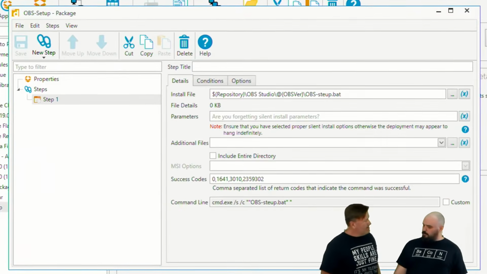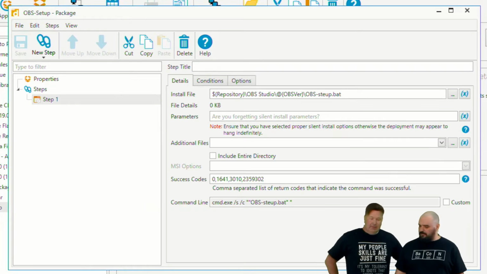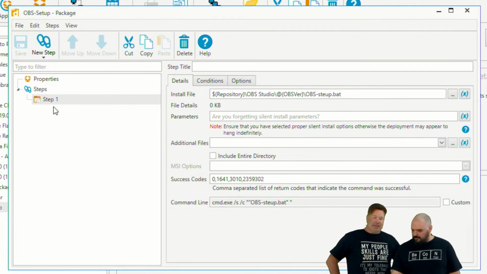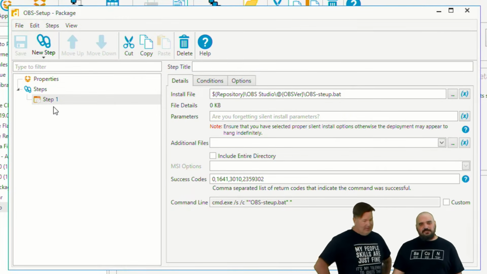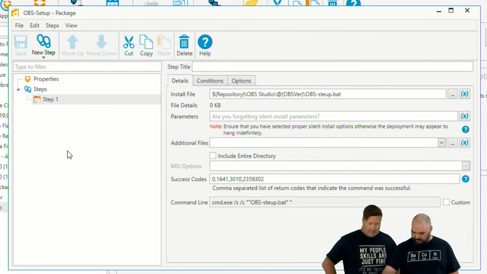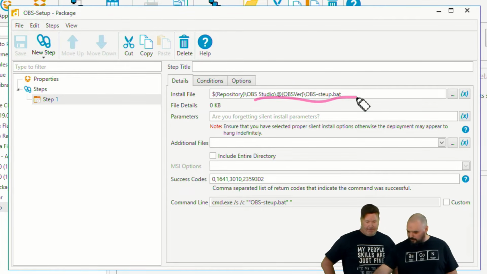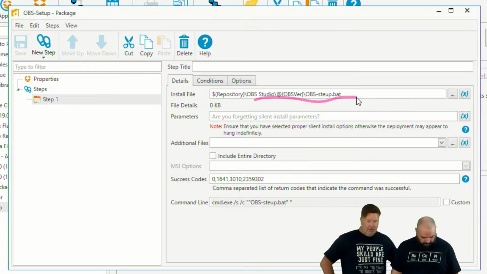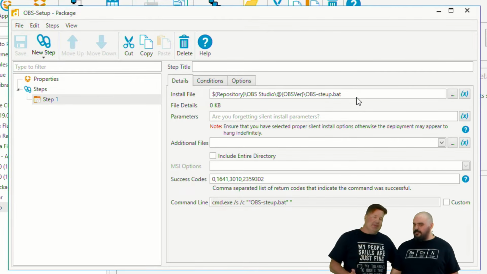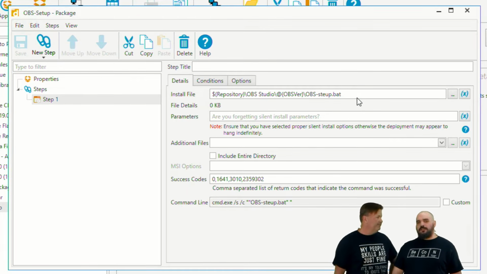So we have this one pre-built just to save on time. It's pretty interesting to watch me type once again, but we don't want to do that. So for this one, it is just a single step, and it is an install step. We run a batch file on this one. We're doing a batch file just because we need something to show. We don't actually want to deploy anything.